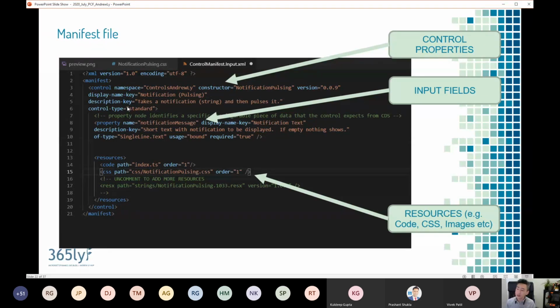Next, you want to define what are the inputs for my control. In this case, the most important thing to note here is it's actually just a text field. It's a single line of text, right? And it's bound to data and it's required, okay? It's a mandatory field, I have to supply it, all right? So they're my input fields.